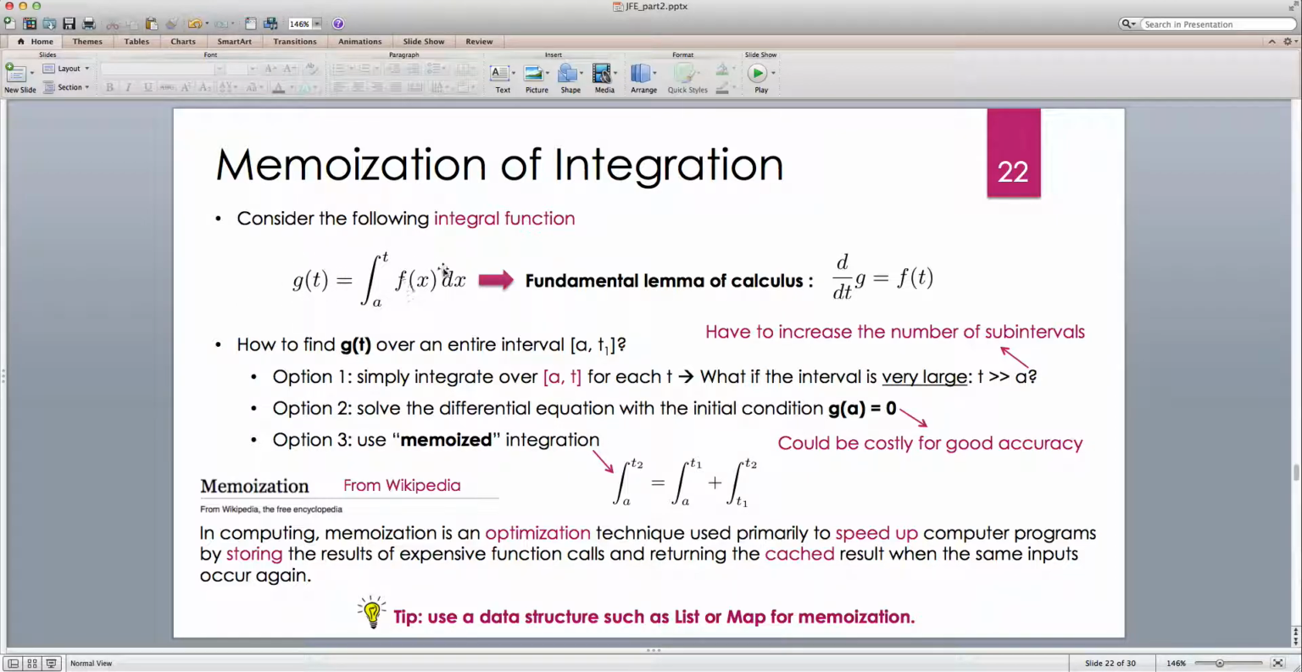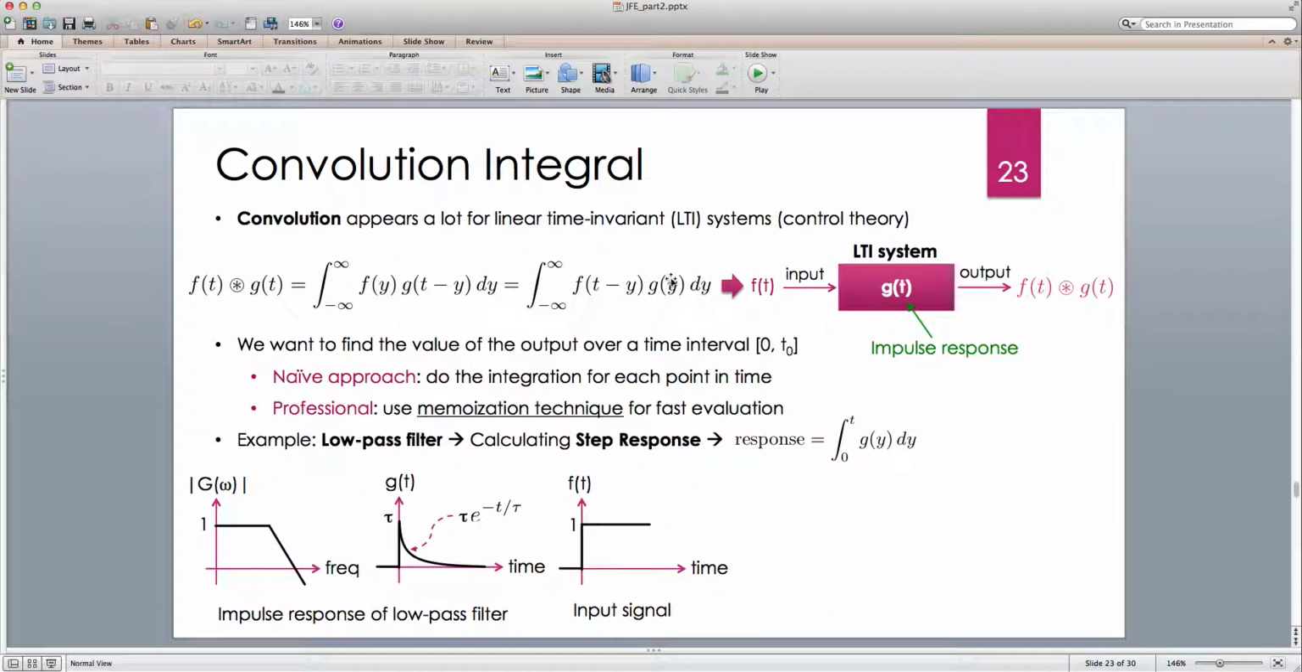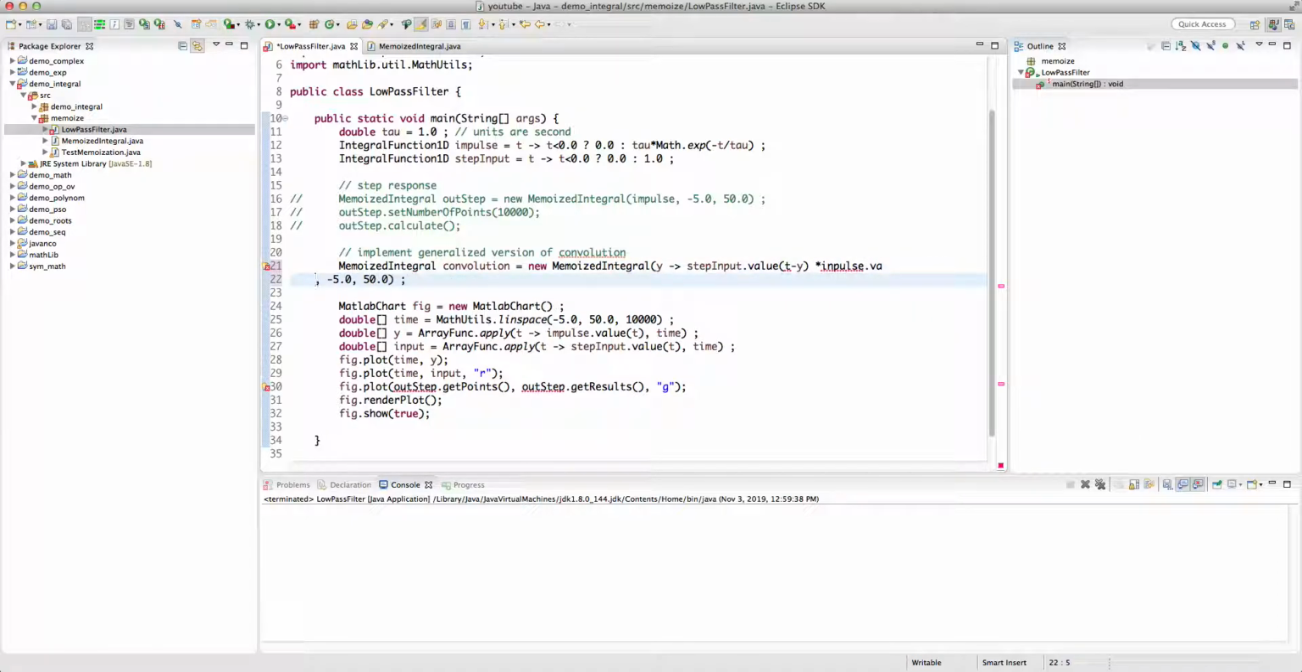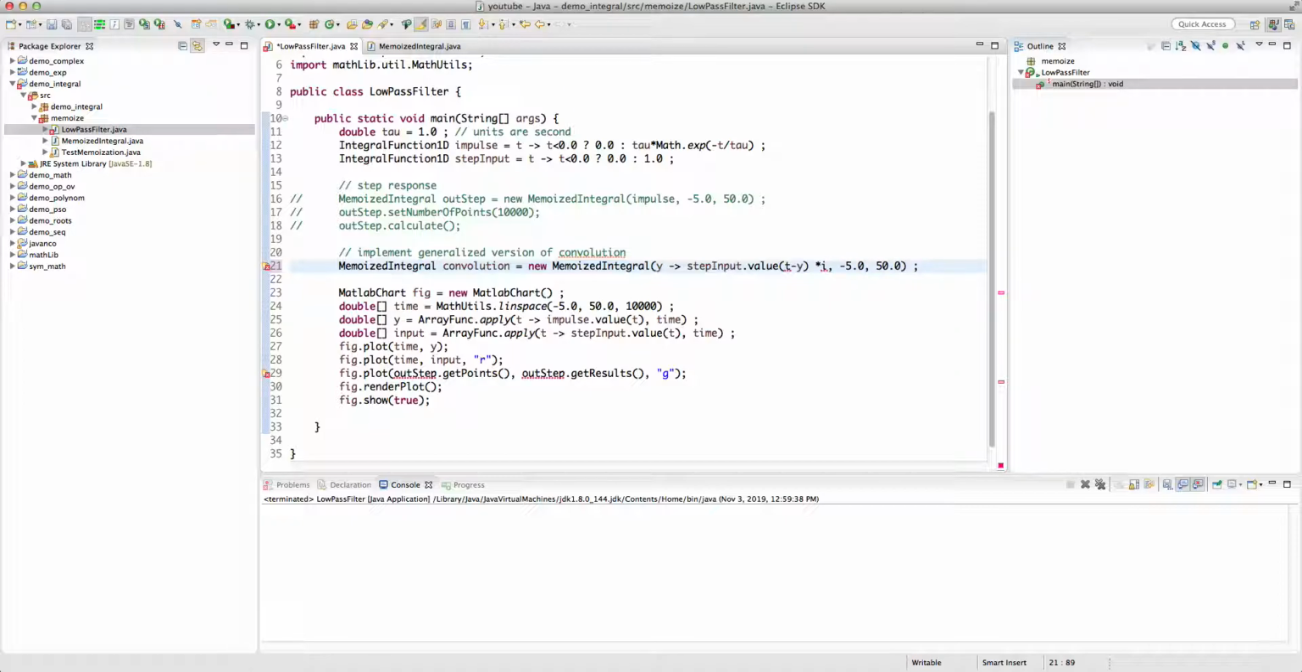But then the problem here is that there is a t also inside this integral function. How do we deal with that? So we're integrating from 0 to t of f of t minus y, g of y, dy. The question is, can we just use this simple memoization object to do that? So this should be y, and this should go to, for example, step input dot value at t minus y, times the impulse dot value at y. But then we have this problem of t here.